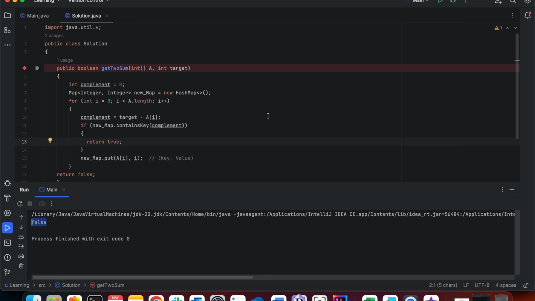I hope you are able to understand this problem. This is a fairly easy problem. So I'll be coming up with one more iteration of this two-sum problem which requires a little bit more thinking.